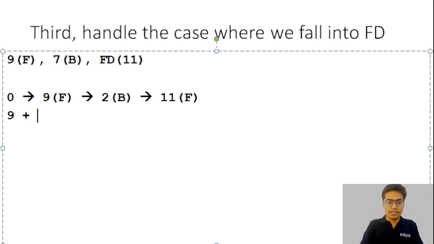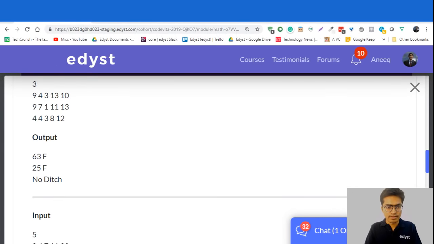So let's first calculate the distance that you have traveled: 9 plus 7 plus 9 again. This turns out to be 25 meters, and according to the case given in the question, the time it takes to cover 1 meter is exactly 1 second. So since we've covered 25 meters and it takes us 1 second to travel 1 meter, that is 25 seconds in the forward direction, right?